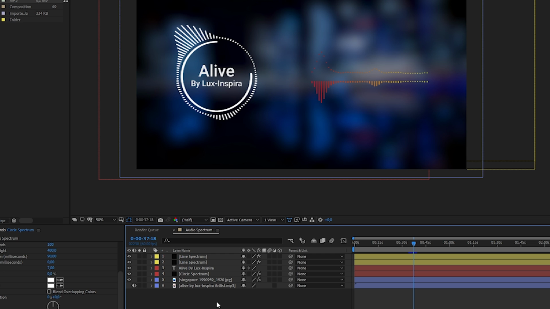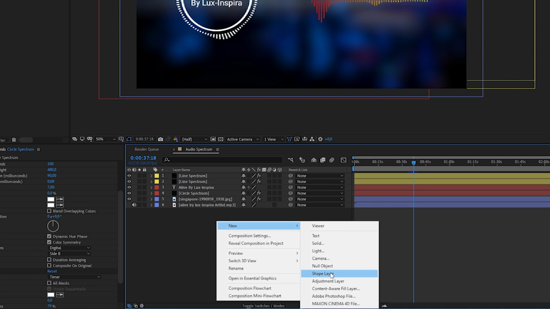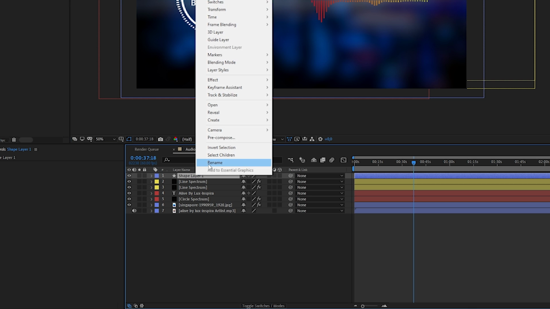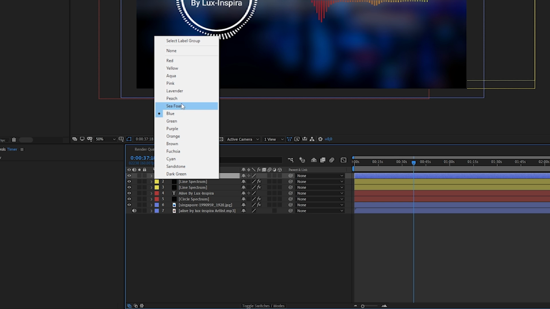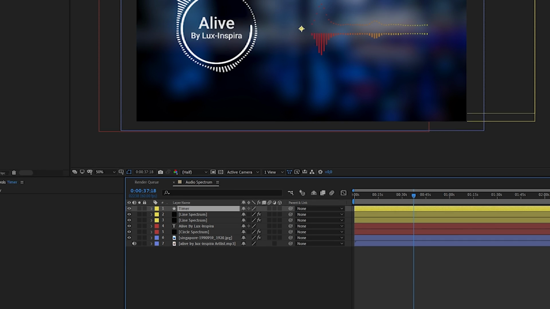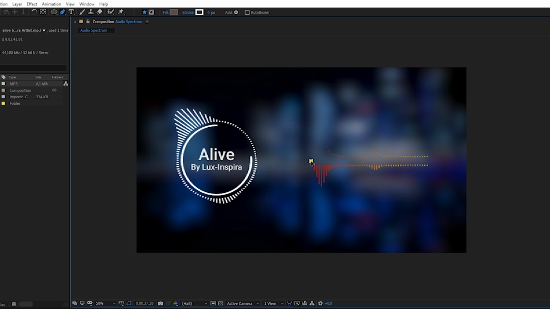So I'm going to right click, say new, shape layer. I'm going to rename it timer. I also want to make sure that it has a yellow tag just to make sure it matches the current example. And then I want to go up to my pen tool and draw a straight line. So I'm going to click, hold down Shift, click.